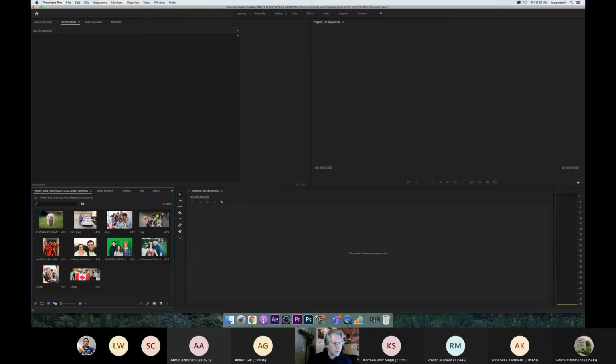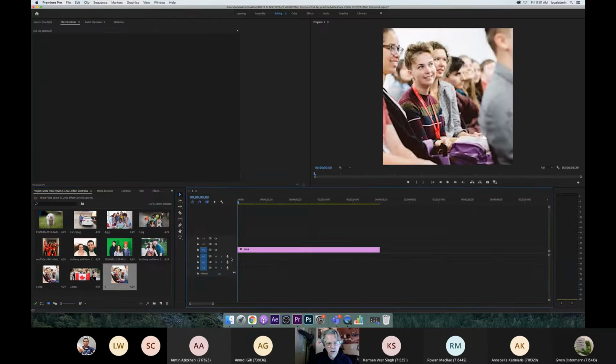So let me bring in number 5 JPEG, which I got from the internet. And if you look, it's basically a square. Okay, so when I bring this into the timeline, watch what happens up here.